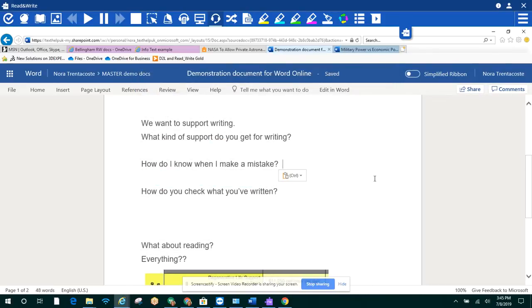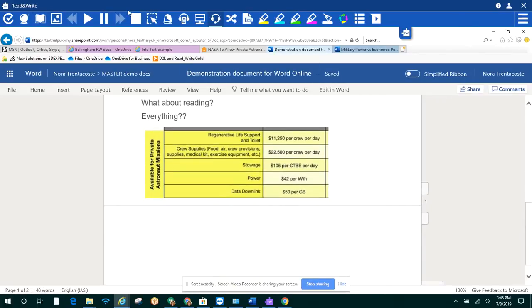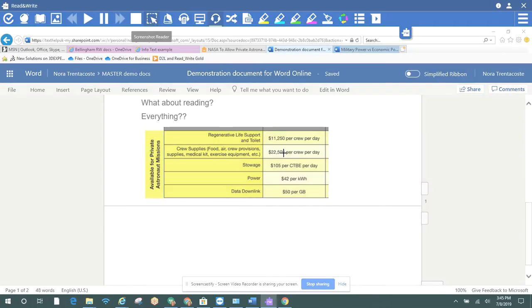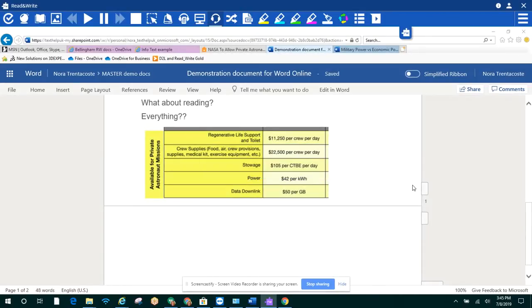All right. So we have a lot of support. I wanted to show you also that tool works inside the Word Online environment. So this was inaccessible, and the same thing, we can do this. So if we have a diagram or something that we need to read, 500 per crew per day.